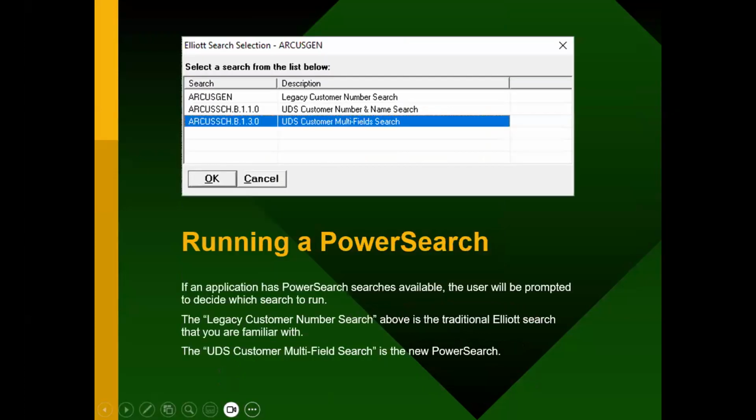So here's an example, just running a search. If you went into customer maintenance and you hit the F7 key to search for the customer number, this is what you'll get. The first option that you're seeing there, the AR CustGen, is the legacy customer number search, the old version 8.5 search. And the other 2 are 8.6 searches that are using PowerSearch. The first one is just a simple search with just a customer name and a customer number, similar to what you're used to on the F7 search.